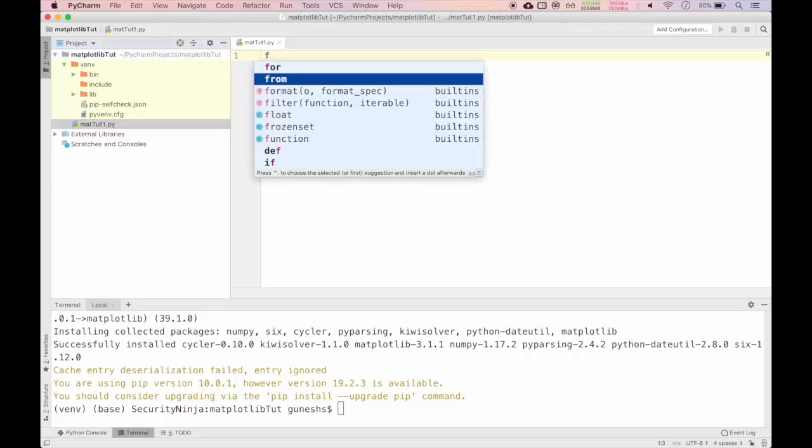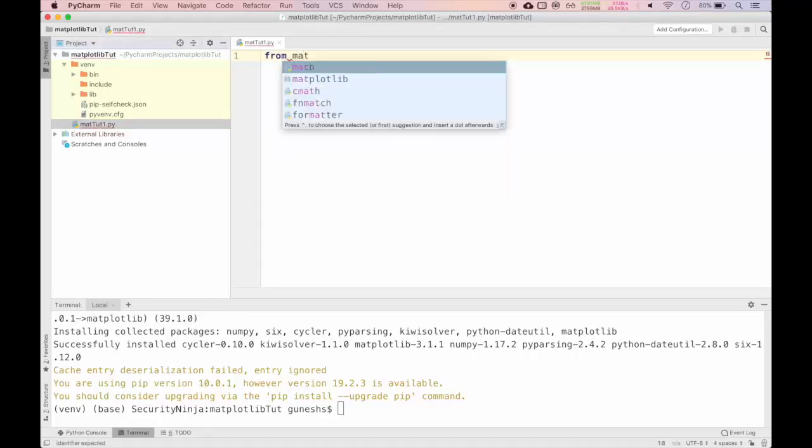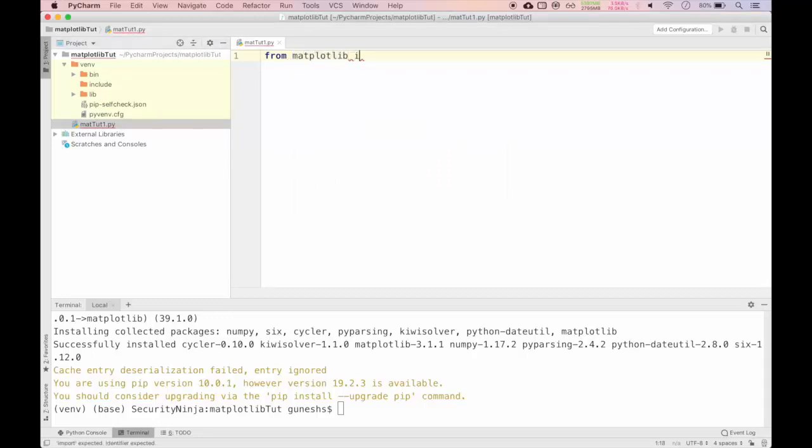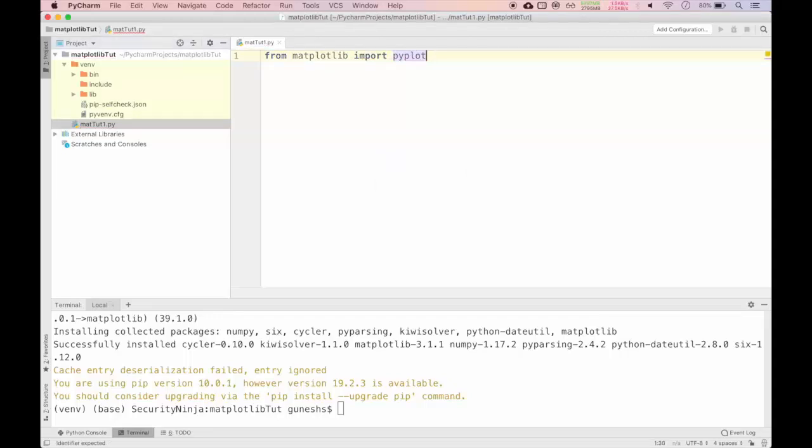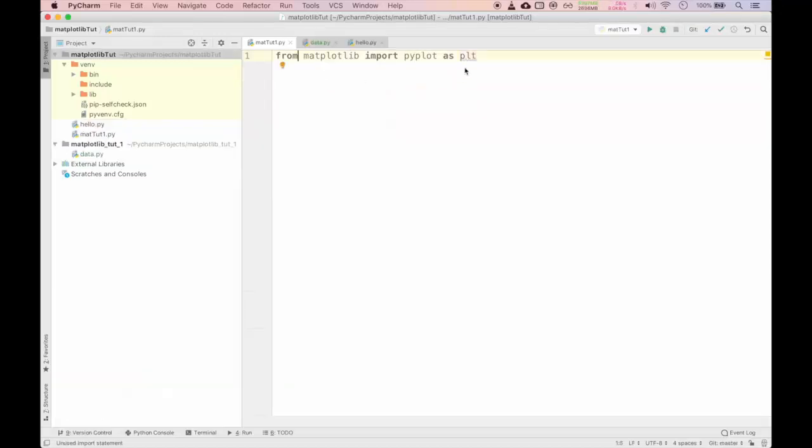We'll use from matplotlib import pyplot, and we can use the alias plt. Whenever you want to use pyplot, we'll call it as plt and then the name of the function we want to use. So now we have imported the pyplot package.